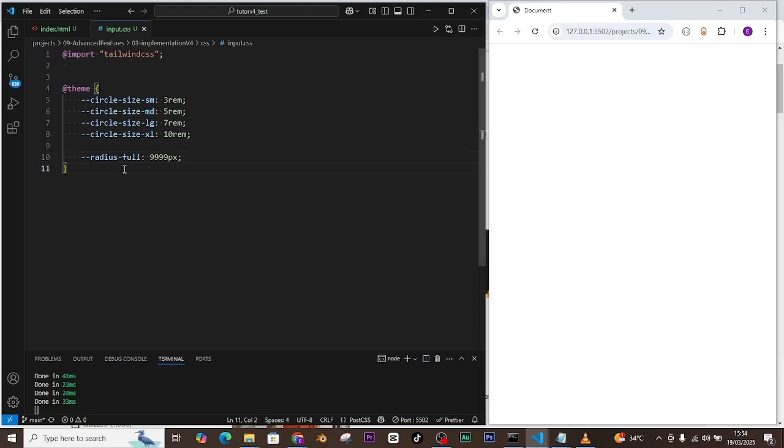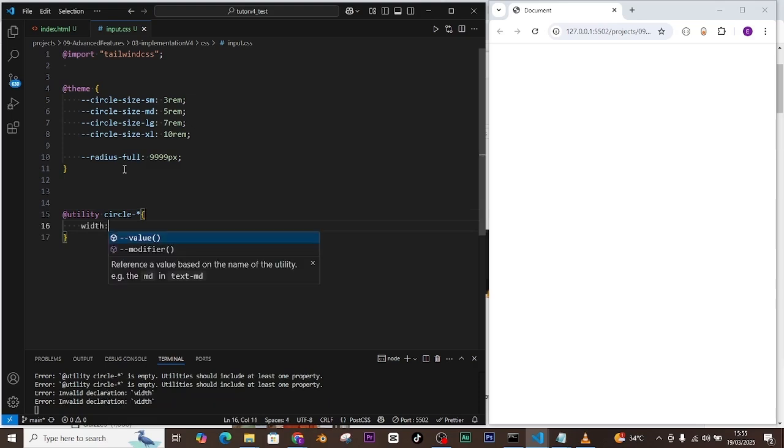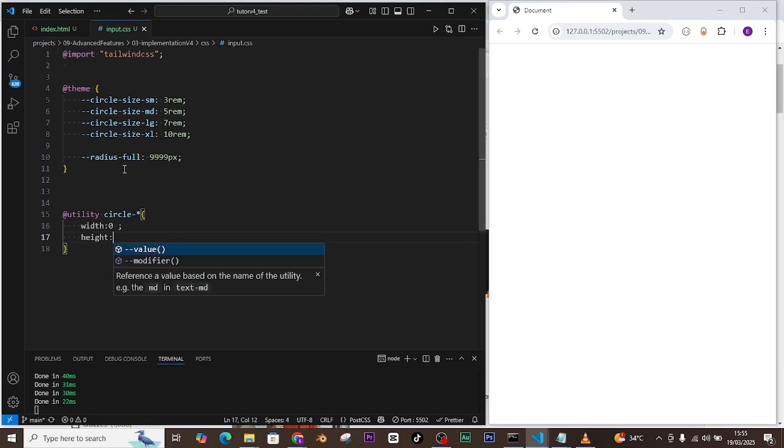To create a dynamically generated class, we're going to be using the @utility directive, and I'm going to call it circle dash asterisk. The asterisk now is what will be dynamically generated, and the values that it will take is the width. We will define the width here. Let me just put 0 for now. The width, the height, and also the border radius.